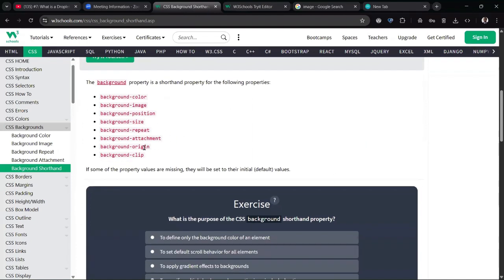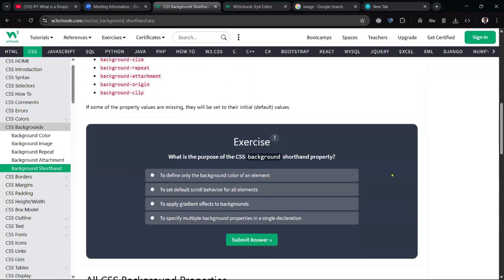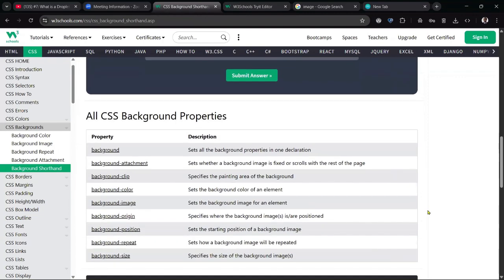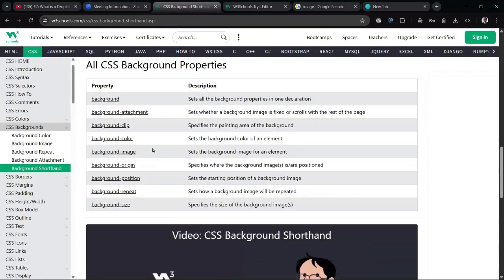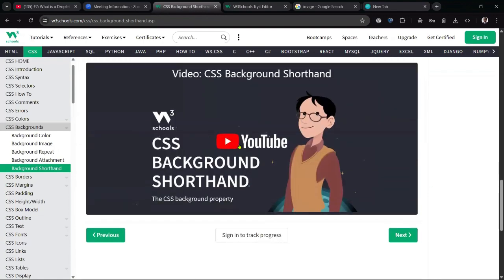Repeat, attachment, origin, clip, all of them are there. You can just go and look at them and see if you can apply them. Some of them are very important. So just go and read them, then apply. Maybe you can watch some short video here.